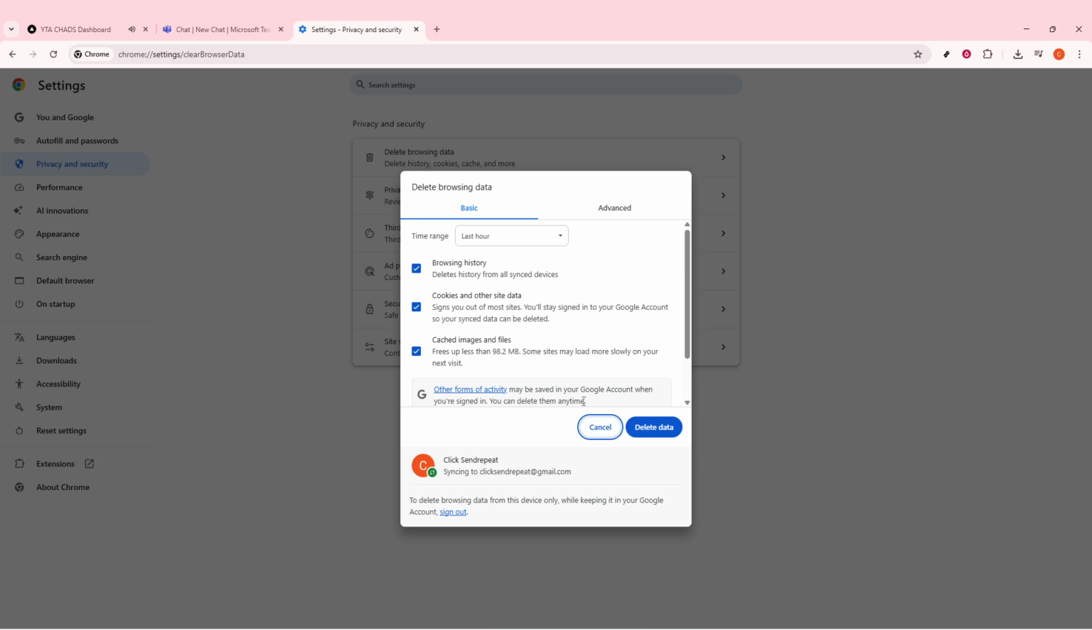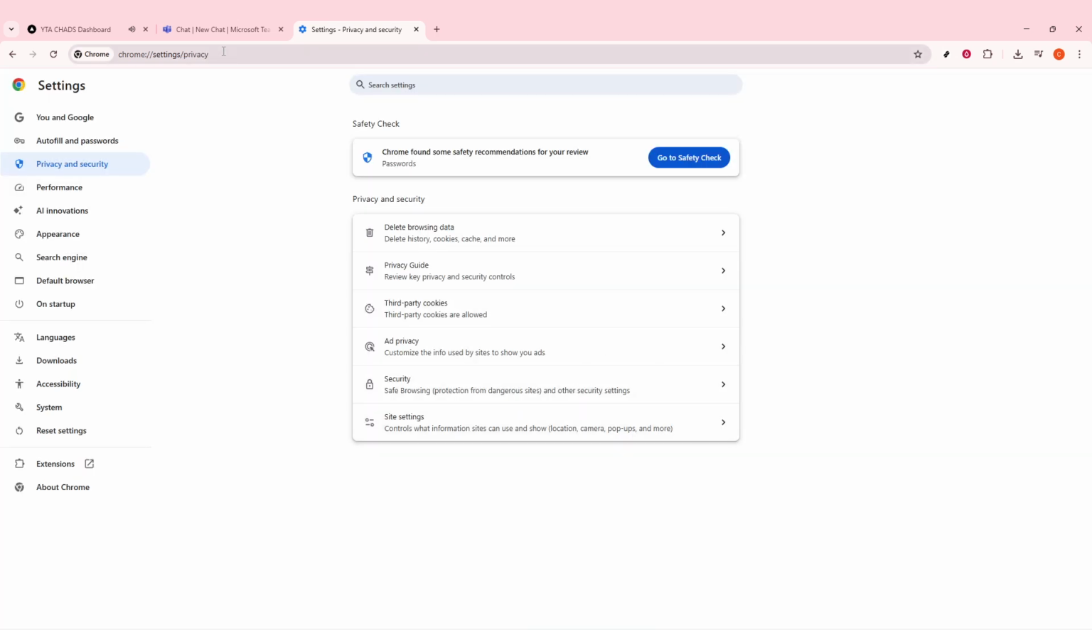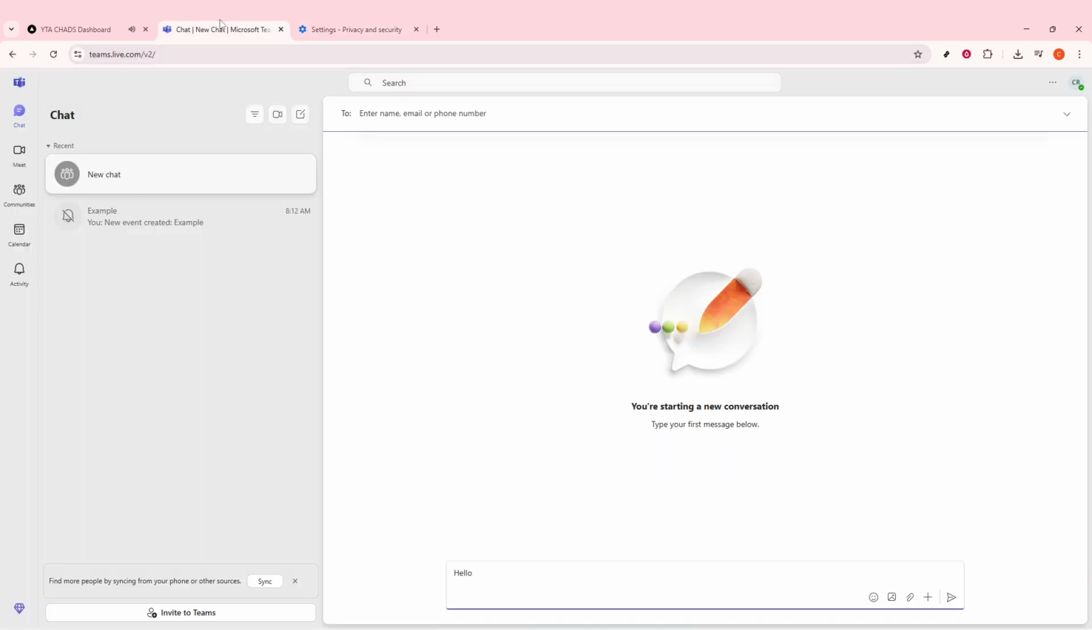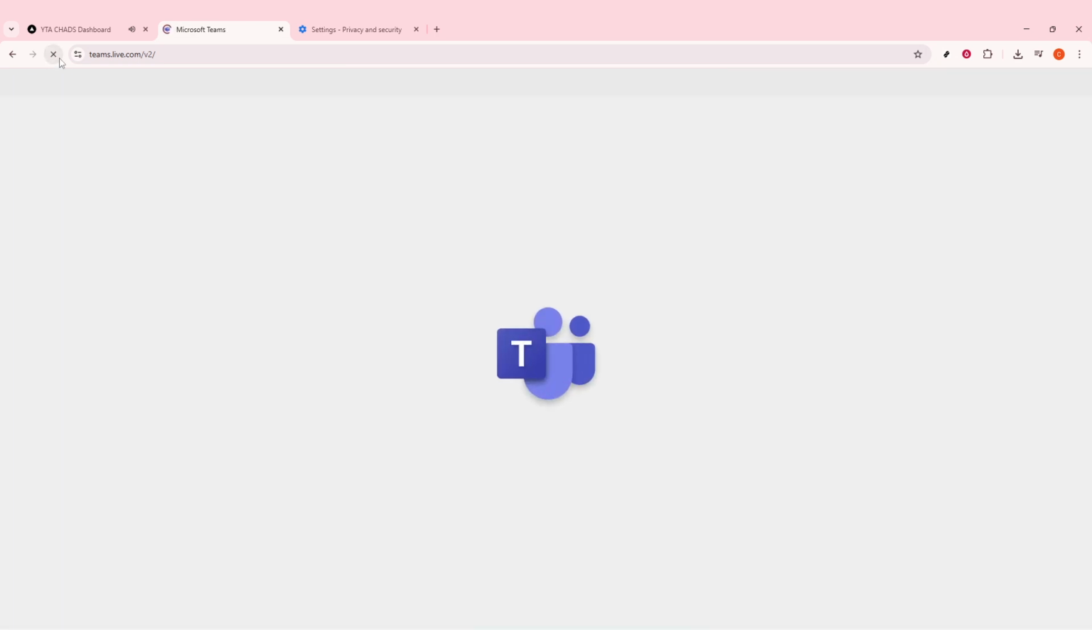That's your comprehensive guide to troubleshooting Microsoft Teams on your Windows device. Remember, sometimes a fresh restart or a complete reinstall can work wonders for persistent issues.